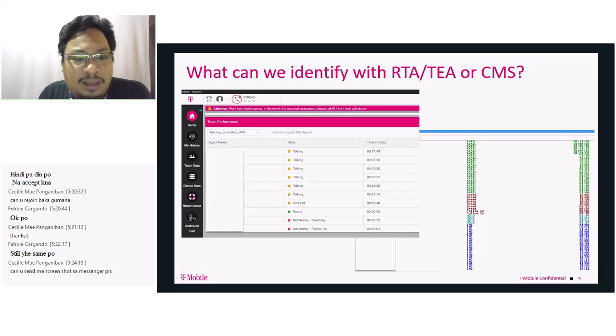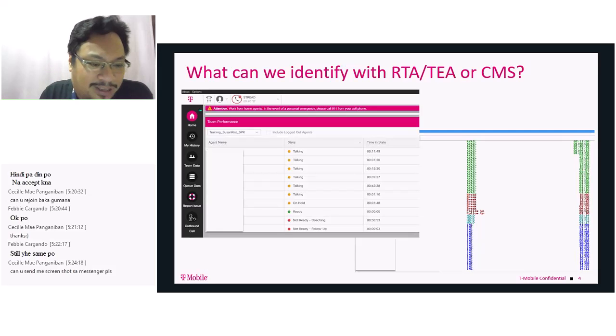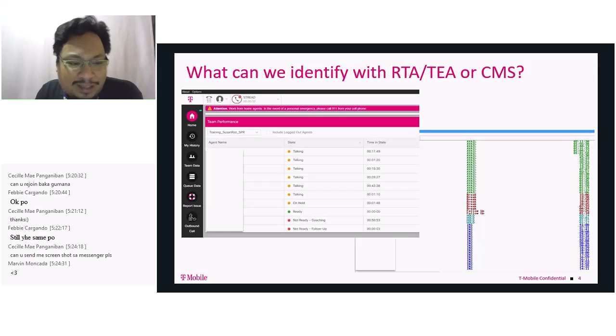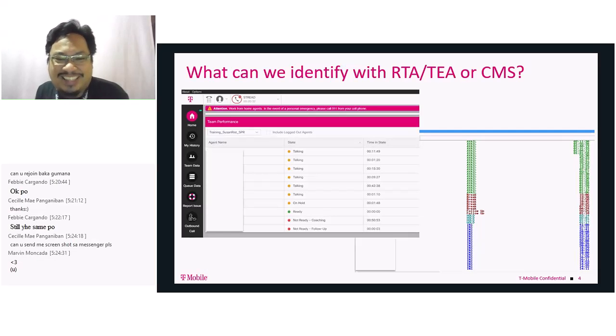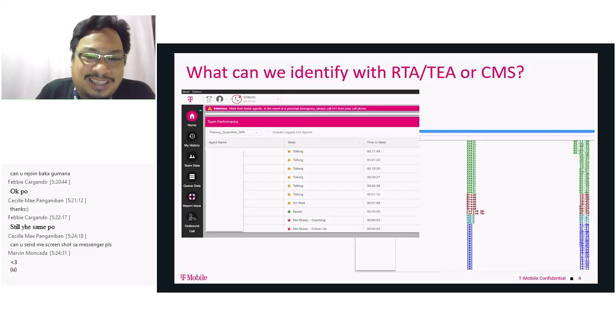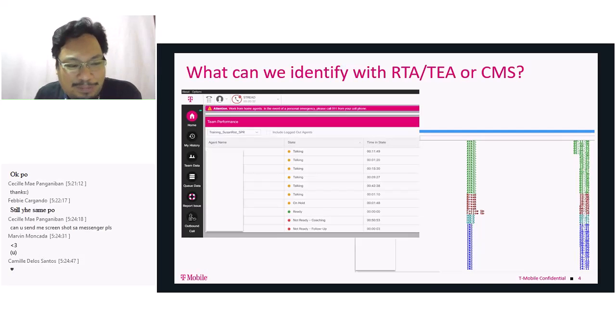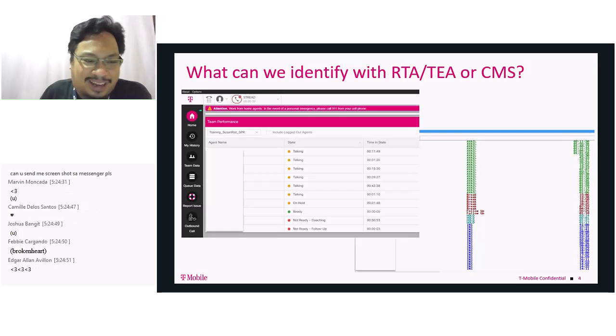I hope our coaches can access CMS from home. If you can access CMS from home as a coach doing your coach role, put a heart in the chat box. And if you cannot, put a broken heart in the chat box. We have triple heart from EA, broken heart from PB.